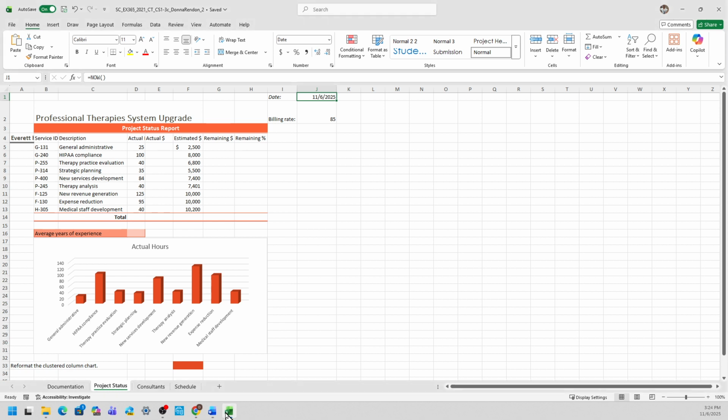So the first thing we're going to do is in cell B2, which is the professional therapist system upgrade, you're going to change the shading color to, let me see, it says, which is the same as below here, the project status report, to match the cell below.